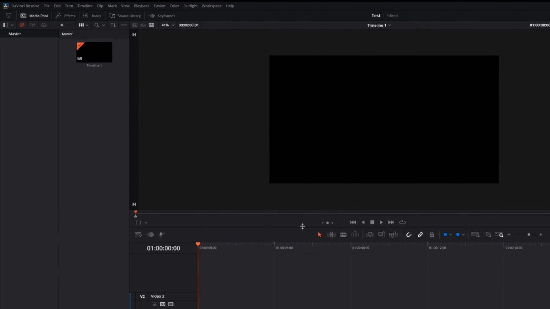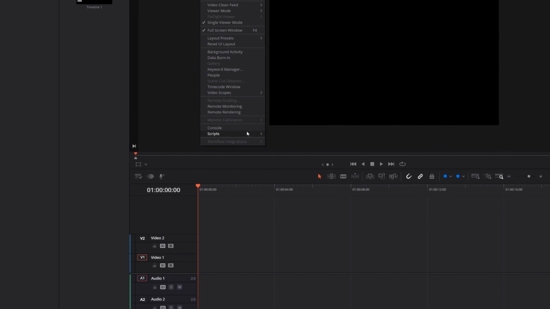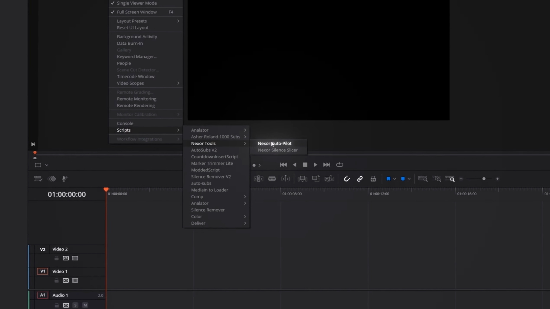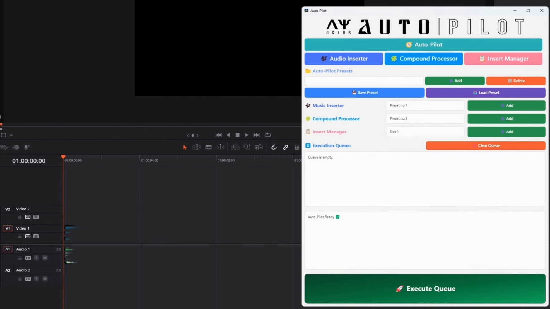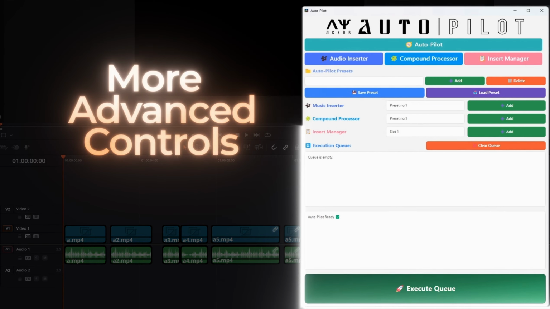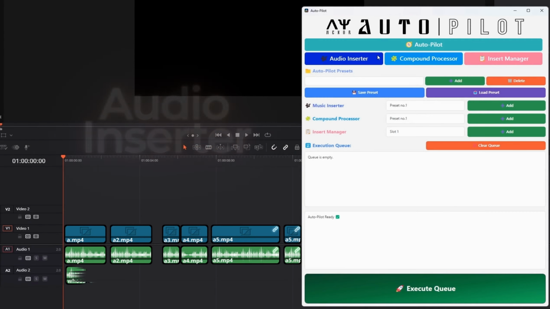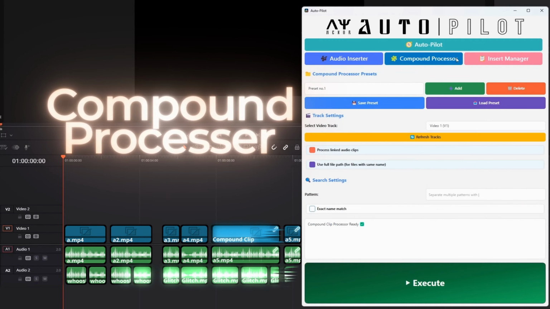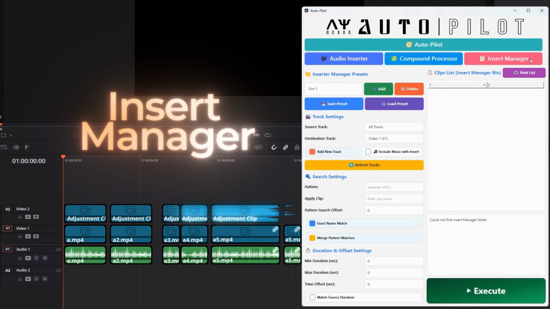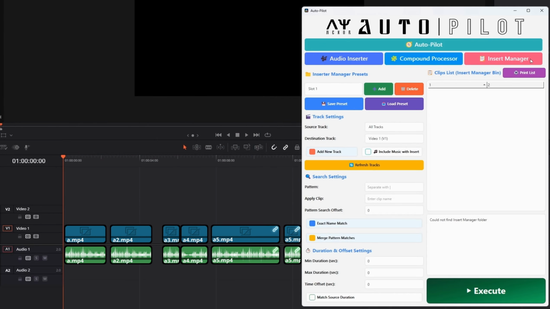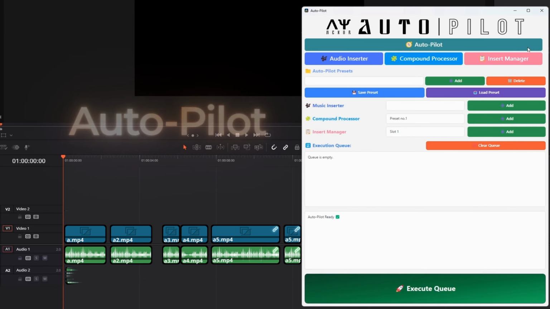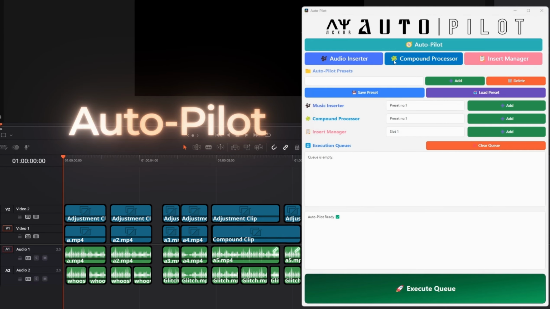Just like before, launch the script by going to Workspace, Scripts, Nexor Tools, and Autopilot. As you can see in this tool, the controls are very different compared to Silence Slicer, because this script is divided into 4 tabs where Audio Inserter, Compound Processor, and Insert Manager are the main working tabs. You can use them independently or you can automate their process with the Autopilot tab.